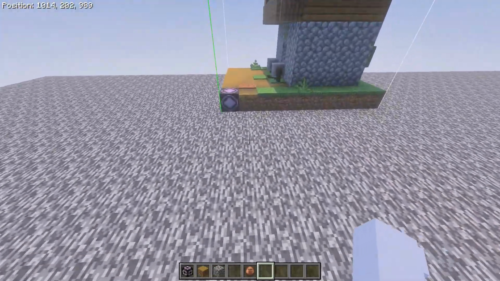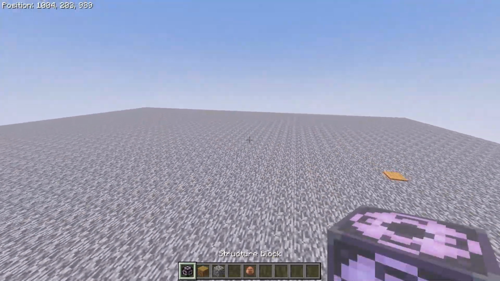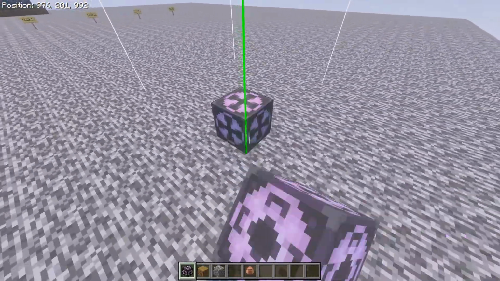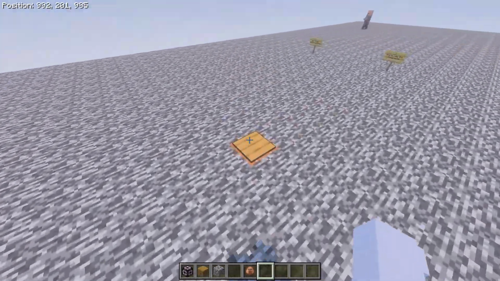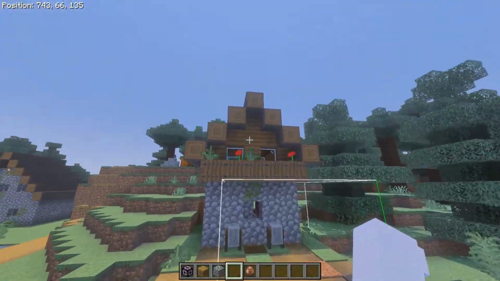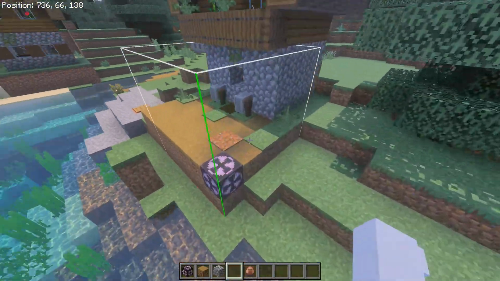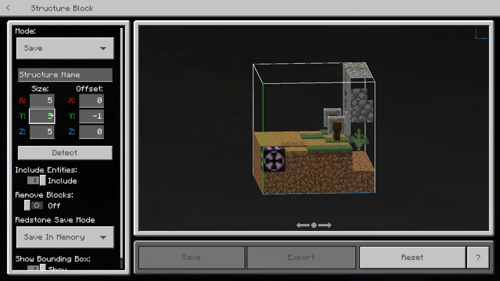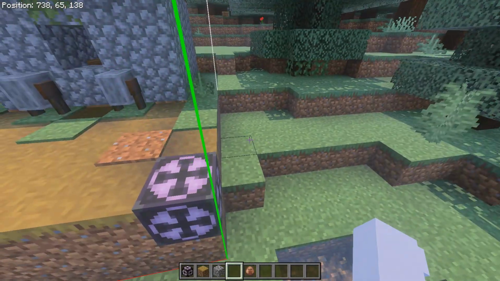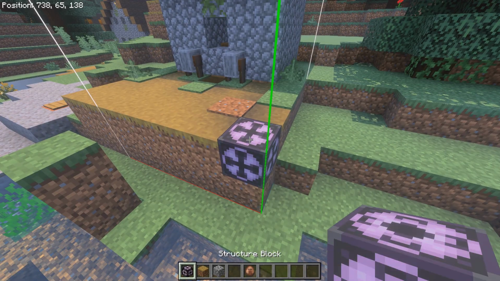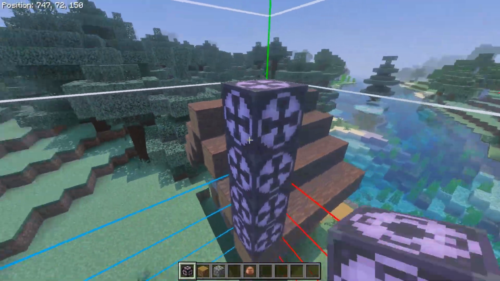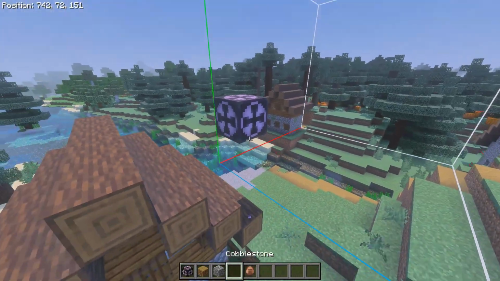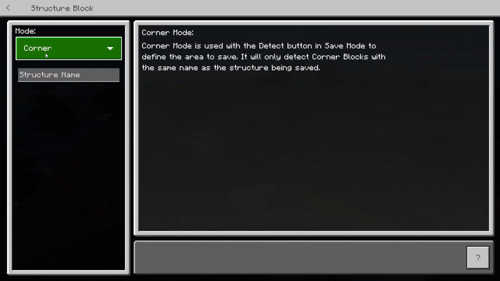Now, how to use the corner mode of the structure block. It's relatively simple. It helps you actually find the right size. So let's go back to the house to actually show you. Let's say I wanted to copy this house, instead of manually selecting and finding all the right digits that I need to insert, I'm gonna take a new structure block and place it on the opposite side of the structure, so here, and you're gonna wanna select corner.